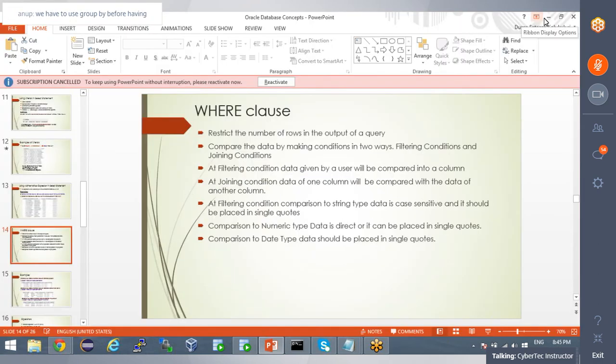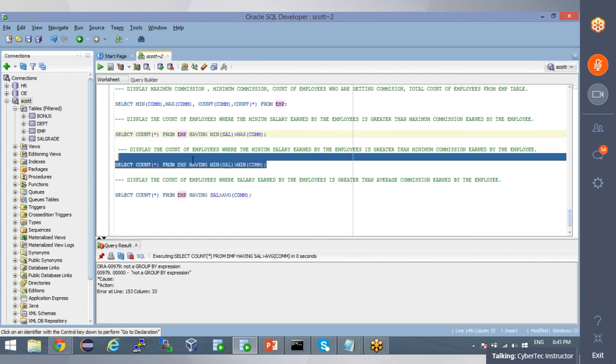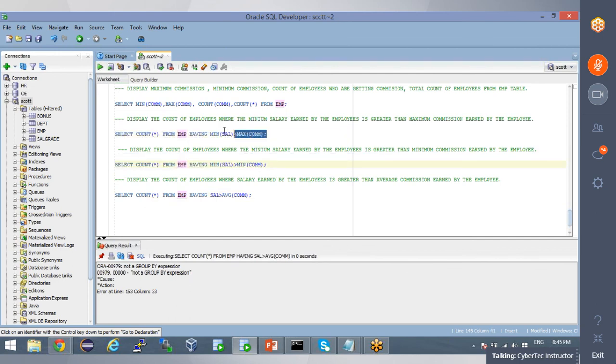We have to use group by before having. Why do we have to use group by? Did I use group by here? Did I use group by there? If I have not used group by, why should I use group by here? My query worked without group by also, right? Here, in two such situations, my query worked without the group by clause.